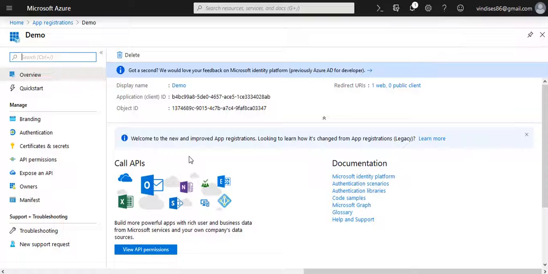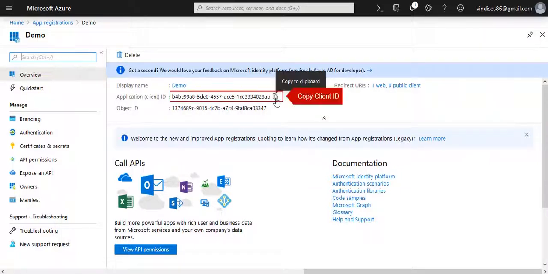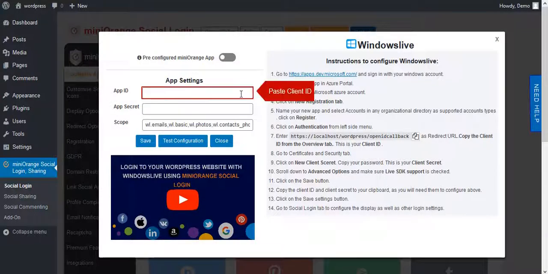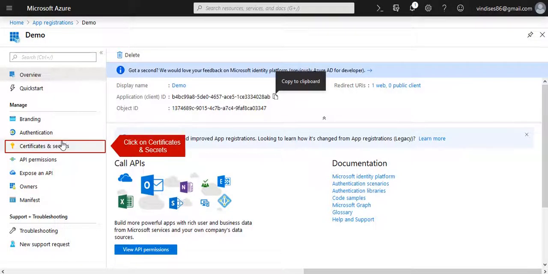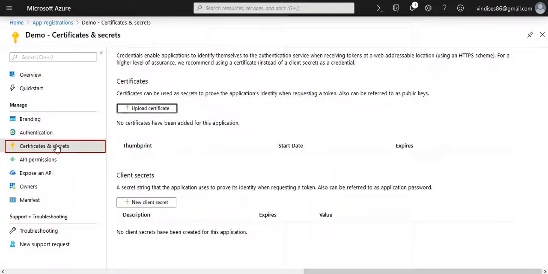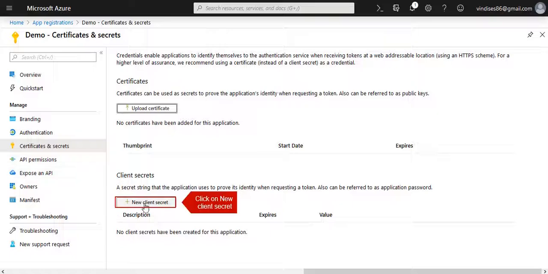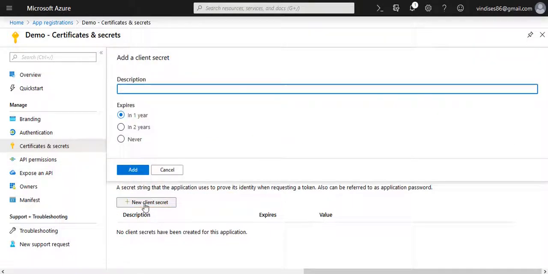On next page we will get your keys. Copy client ID format and paste it in App ID field. On Azure AD, go to Certificates and Secrets. Here we need to generate new client secret.